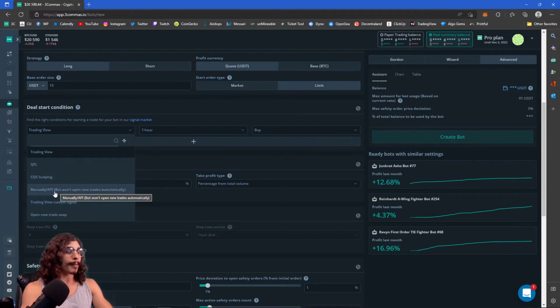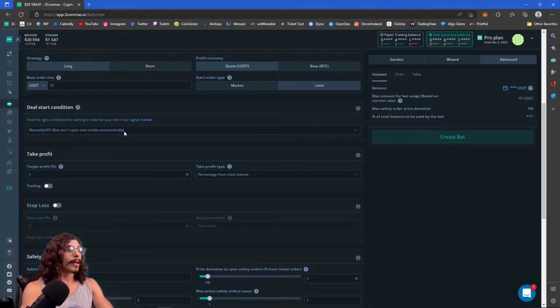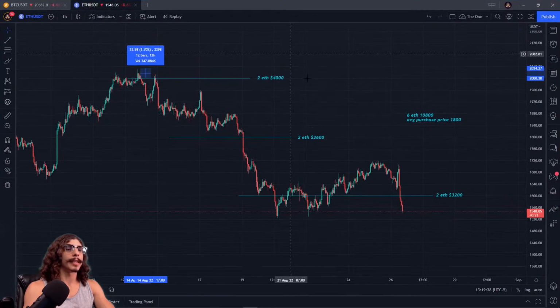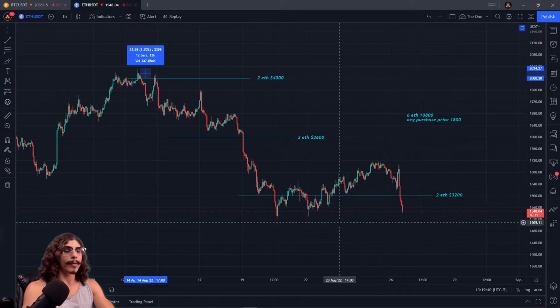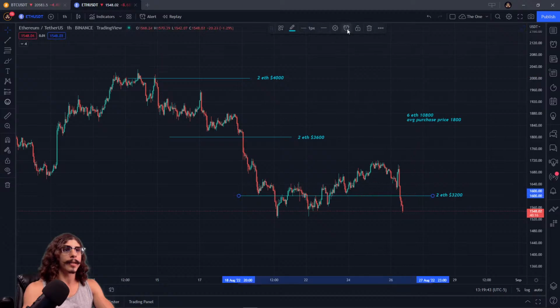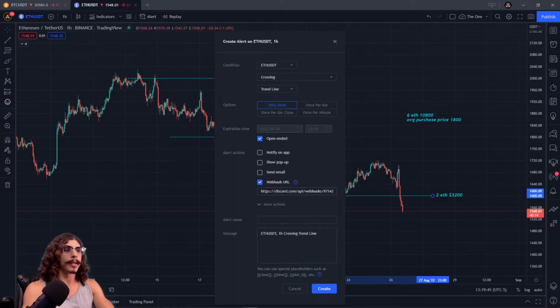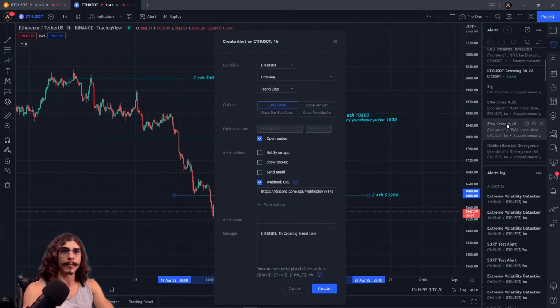Here we have manually API. So this is what we're going to want to use here if we have a custom TradingView signal. So if we have a different alert out here in our TradingView, let's just say, for example, if we don't want price to start until it comes over this line or something like that, we could set an alert, and we would have to get the webhook URL, which I don't have on standby. I think I have it on another alert, but we'd get the webhook URL. Let me see where I have it.